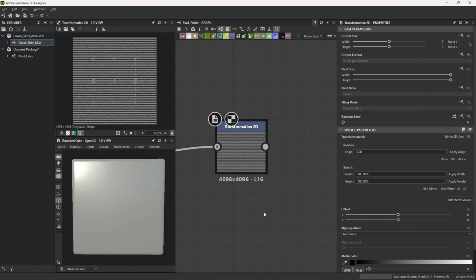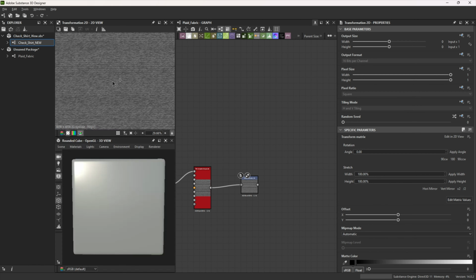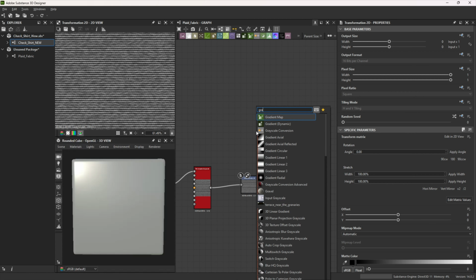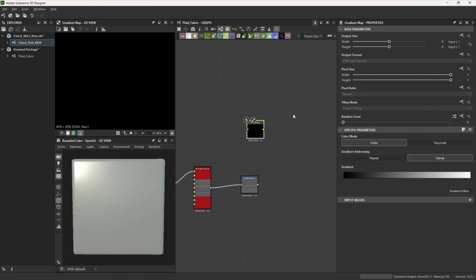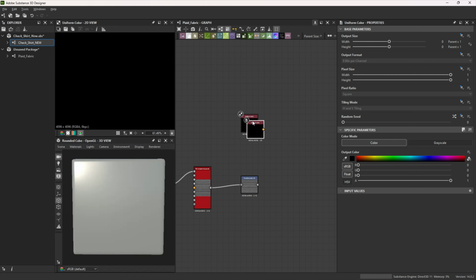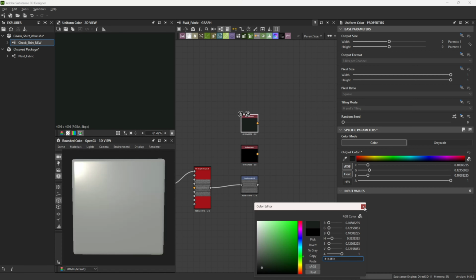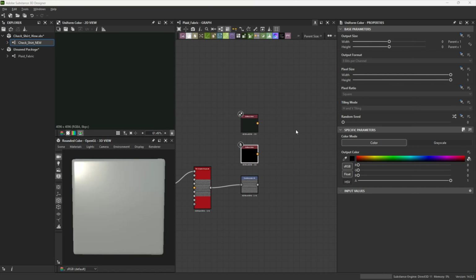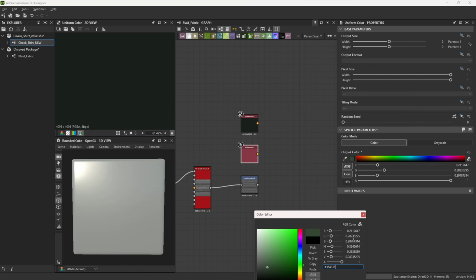To add color, we need to give a gradient color to this pattern. We can use a gradient map node, but there are no exposing parameters options available for this node at the moment. So instead, we will use two uniform color nodes and blend them together. Adjust the colors as you like. Make sure to add one light color and one dark color to give it a more natural look.